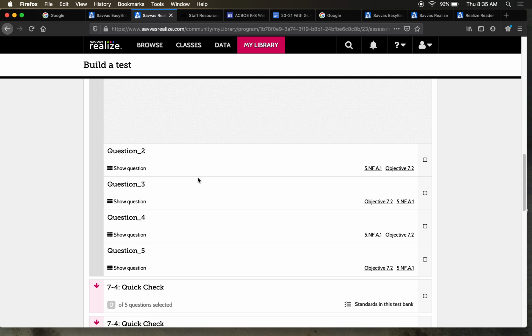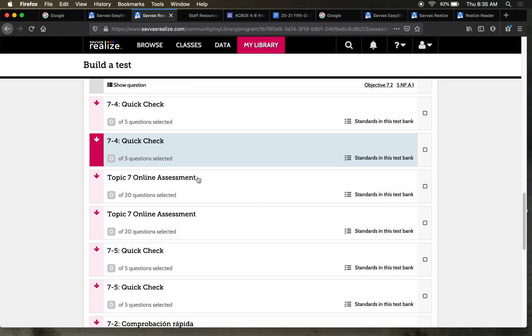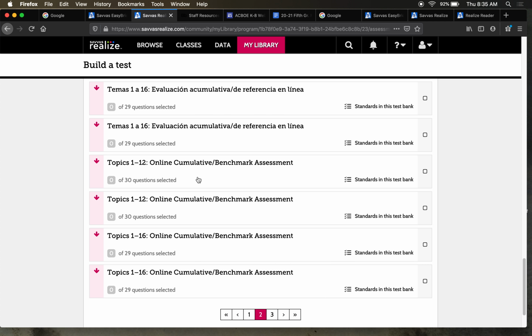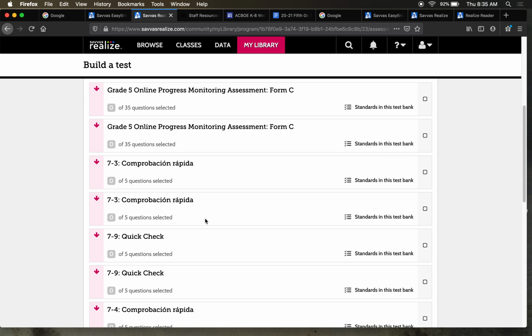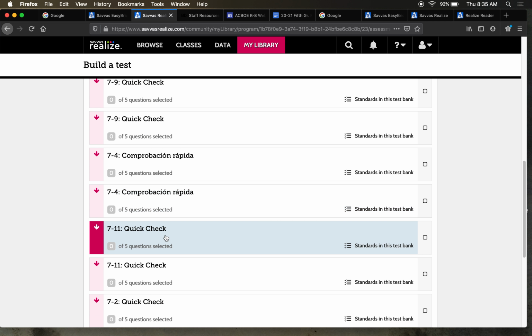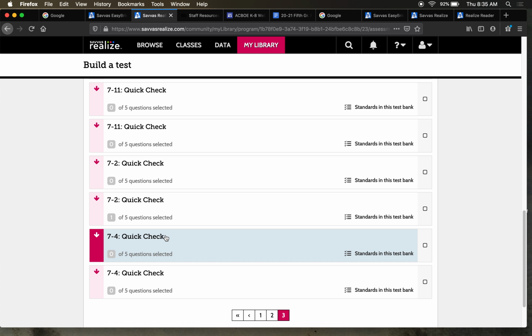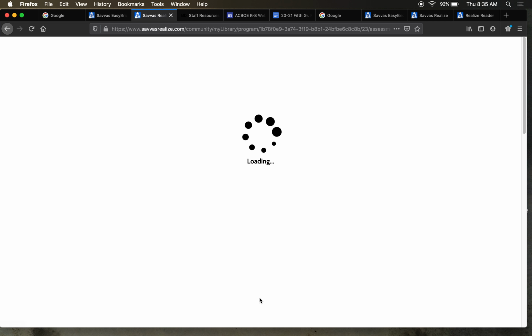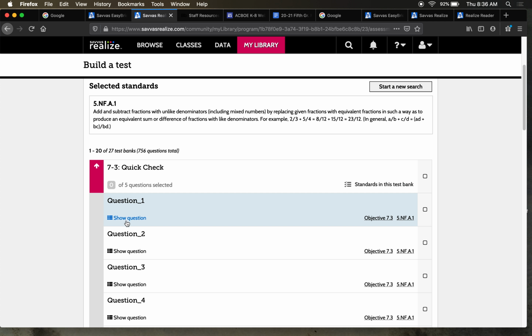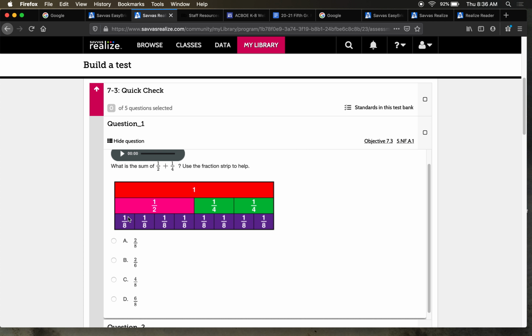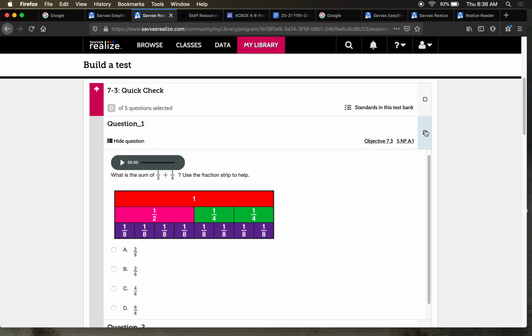So next, let's see if I can find, here's a 7.4, but let me see if I can find 7.3. I don't know if I passed that or not. There, 7.3 is there in Spanish. Let me go back to 1. I was just trying to keep them in some kind of order, but it doesn't matter. Here we are. Quick check 7.3. Let's look at question number 1. Here's a great concrete example. There is a model. It's using fraction strips. I like it, so I'm going to click it.